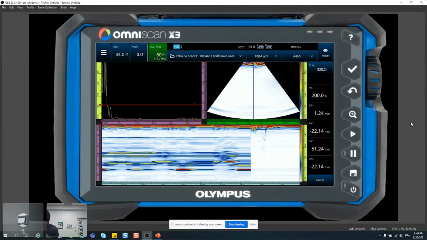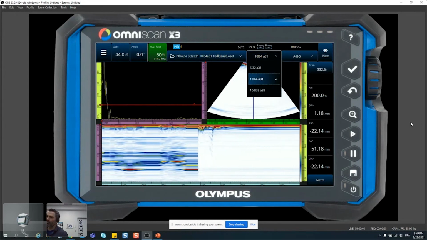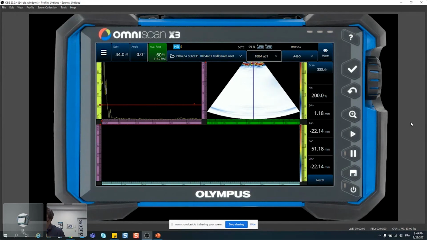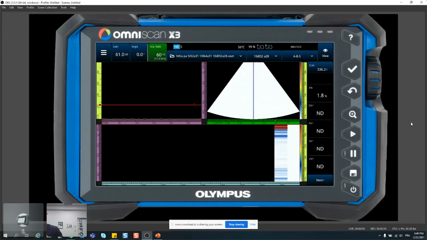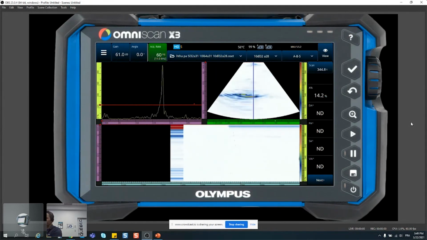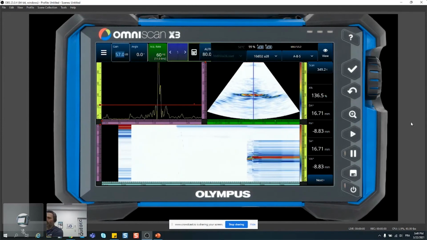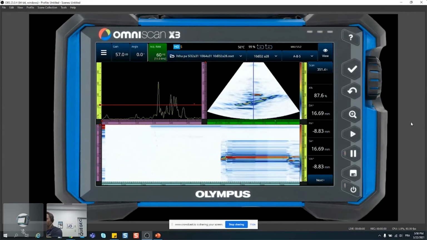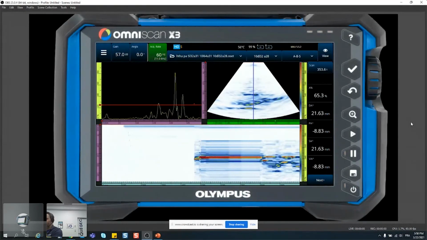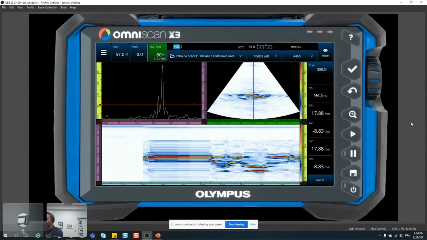Finally, the pitch and catch. So moving to the DL dual linear array probe. Lowering the gain a little bit. Just look how beautiful that is. So we have that blister.